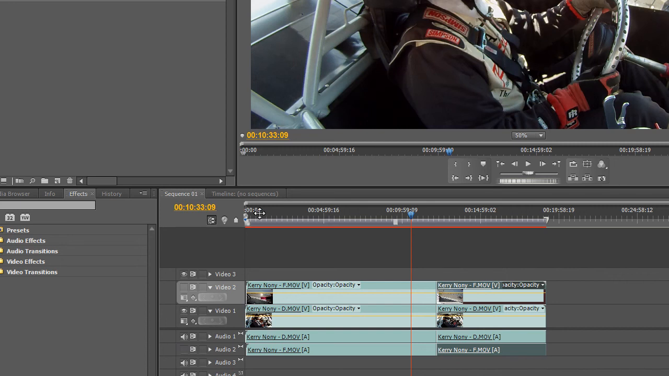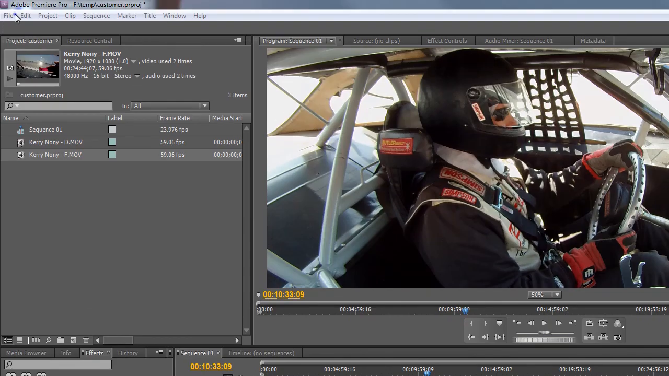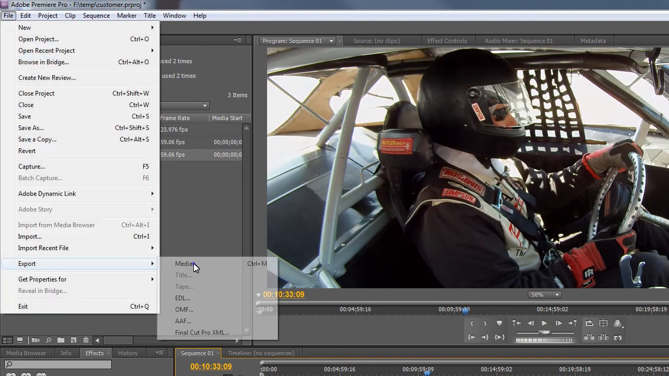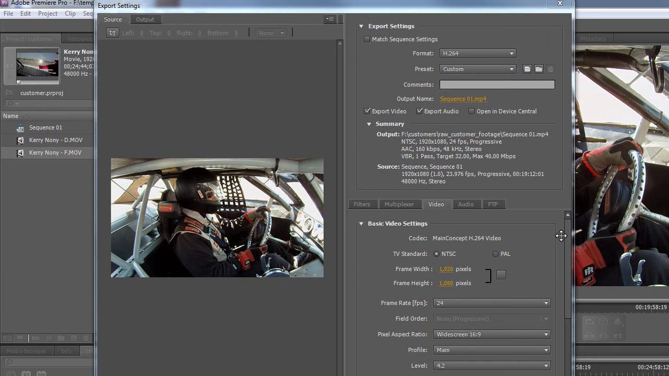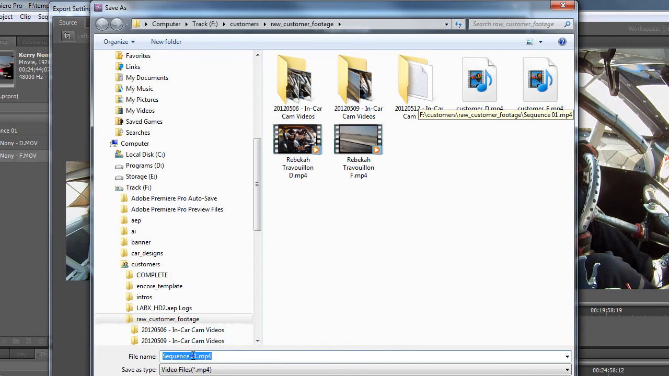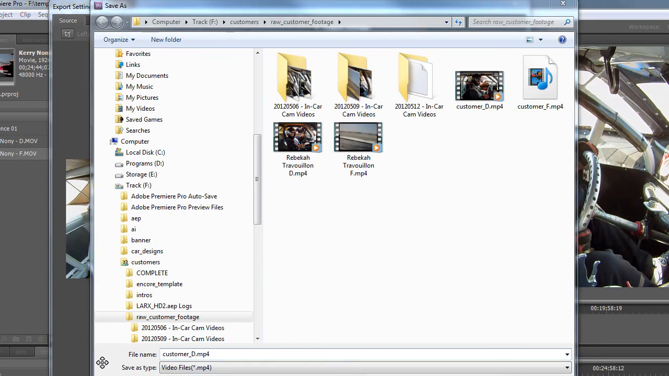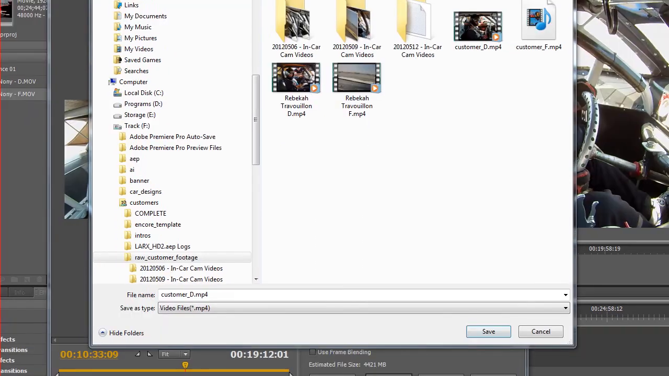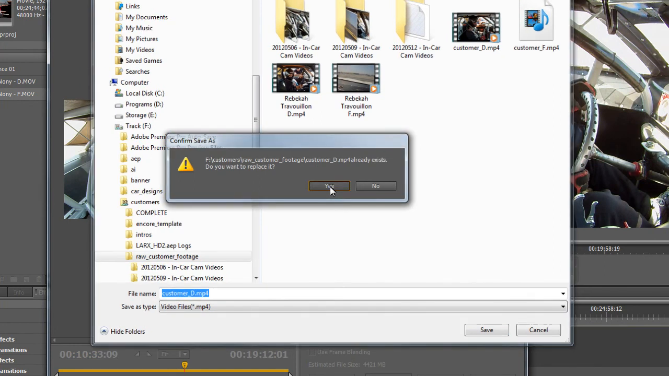And you come up here, go to File, Export Media. The default settings I think will work fine. I don't know that I made any changes to this, but what you're looking for is you want it to be H264 here. Sequence name, you want to give it whatever the customer's name is, and then whatever camera it is. So if it's a driver or whatever, save it, and then yes.